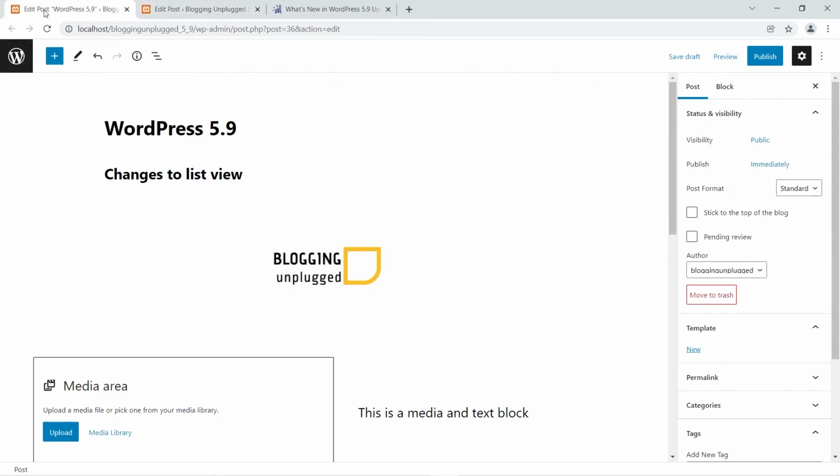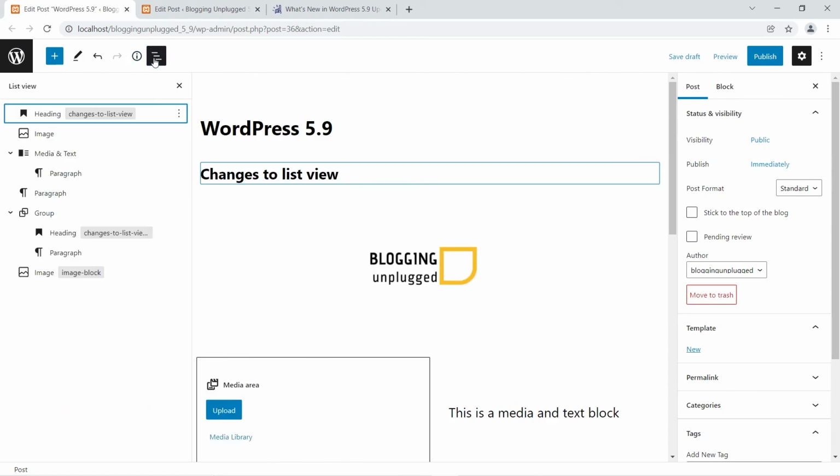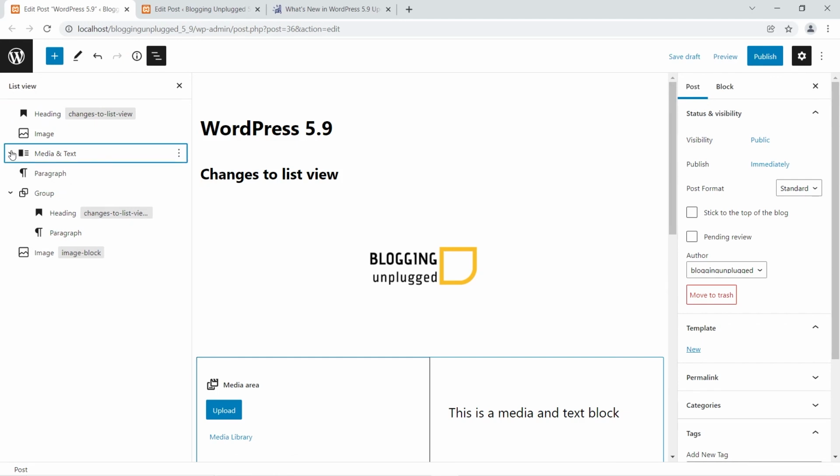Now let's go to WordPress 5.9, click the list view and see it for ourselves. So this is a container block, a media and text block. It comes with this chevron icon, and you can click it and it will collapse.